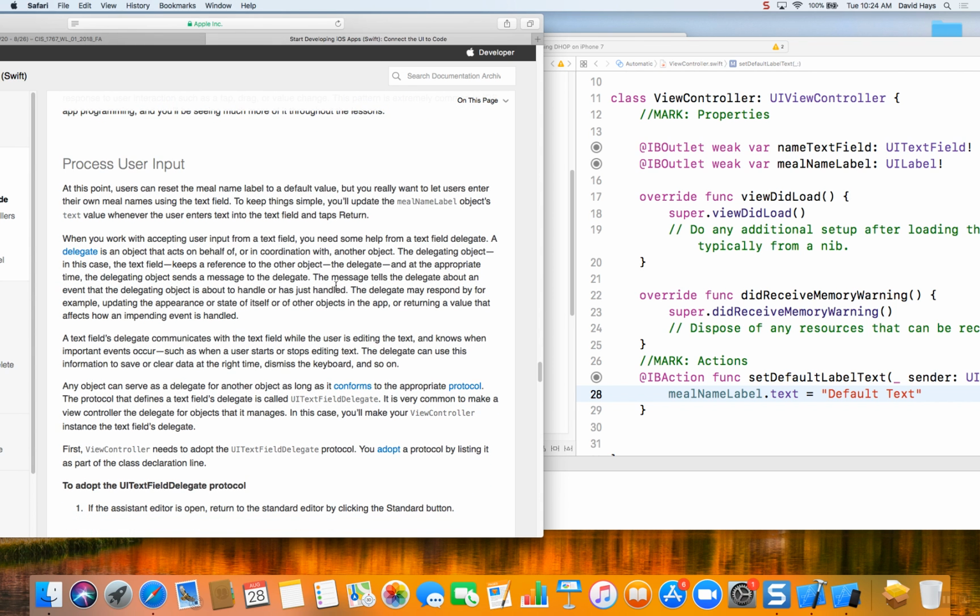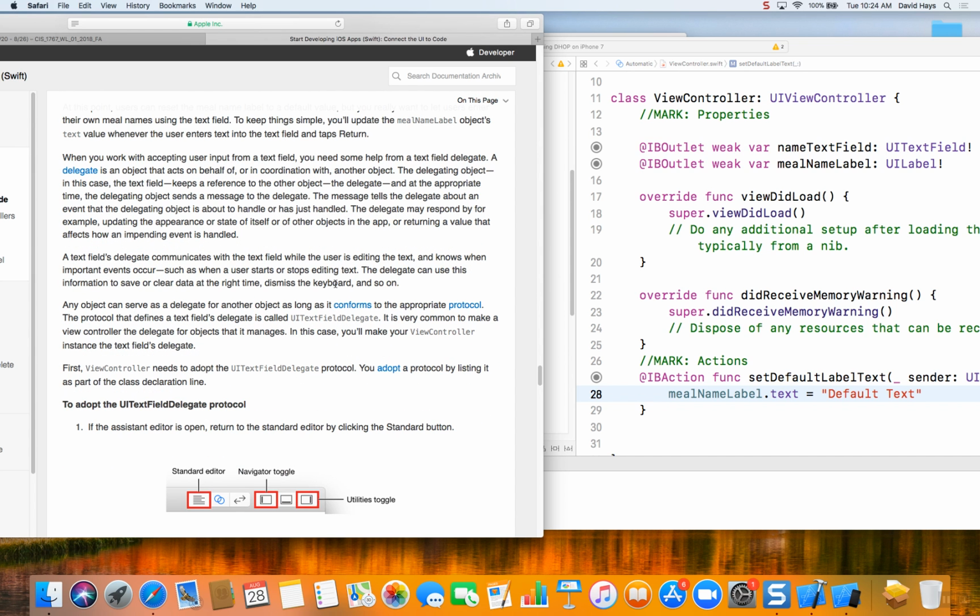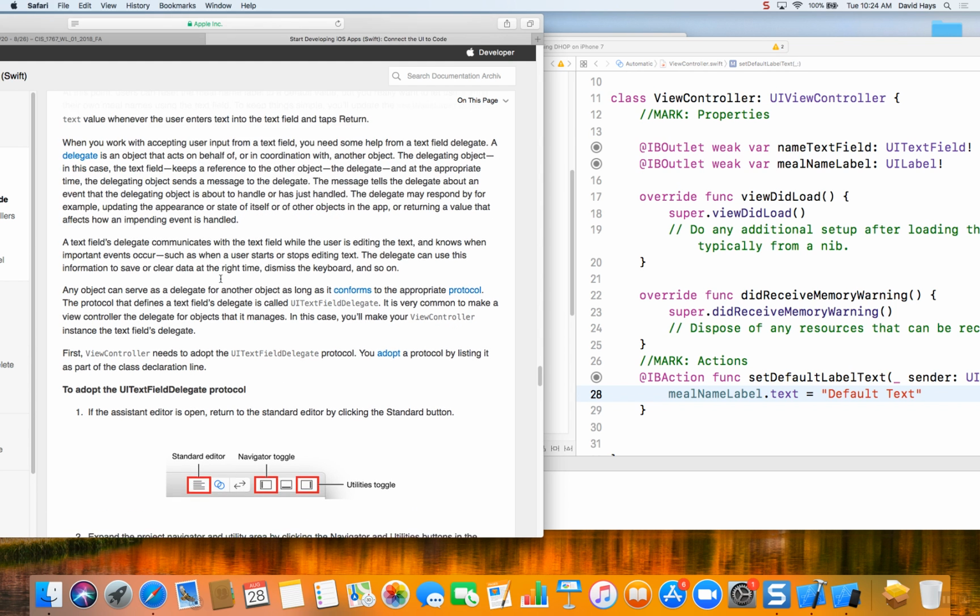A delegate is an object that acts on behalf of, or in coordination with, another object. The delegating object, in this case a text field, keeps a reference to the other object, the delegate, and at the appropriate time, the delegating object sends a message to the delegate. Okay.